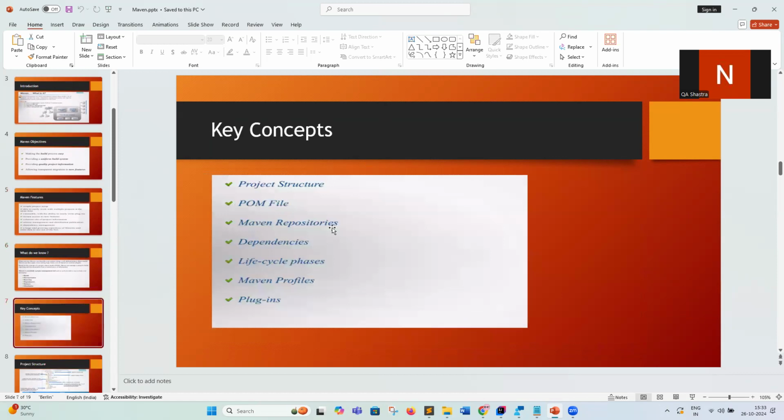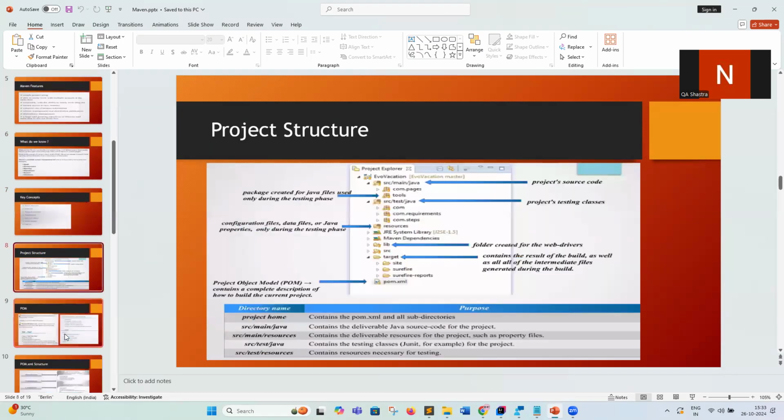In the POM file, we have discussed the Maven repository and dependencies. Let's see the life cycle phases and profiles. Before going to that, we'll see some framework structure. This picture is from Eclipse, but both will be the same.